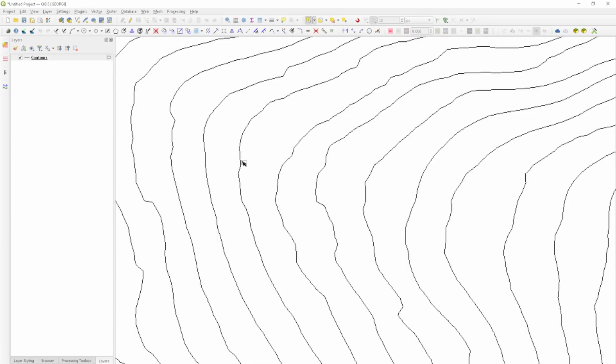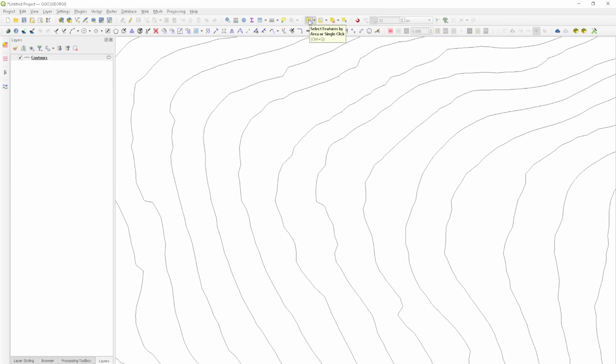If I zoom in on one of these lines and choose the select features by area tool and I just click on one of these lines once, you can see that it has one feature selected, if you look here in the bottom left corner. But if I press the left mouse button, hold it down and drag a marquee selection over this one line, you can see that now it says we have two features selected.